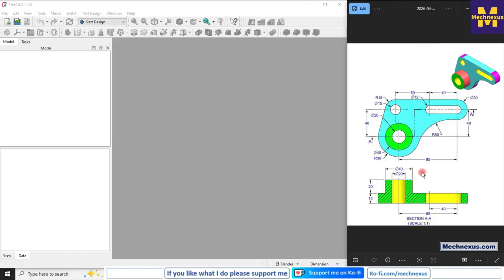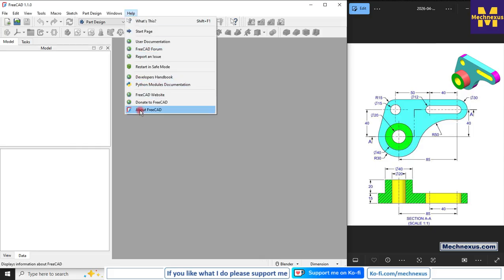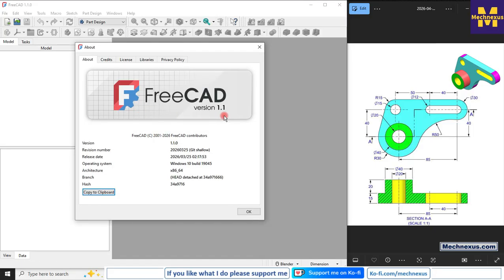In this tutorial we will convert this orthographic drawing into a 3D model with the help of the FreeCAD Part Design workbench. For this tutorial I am using FreeCAD version 1.0, so you must have at least 1.0 or a higher version than this.